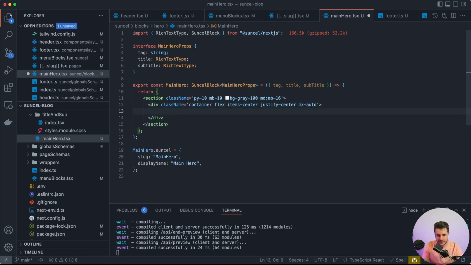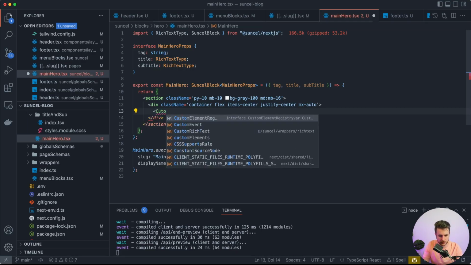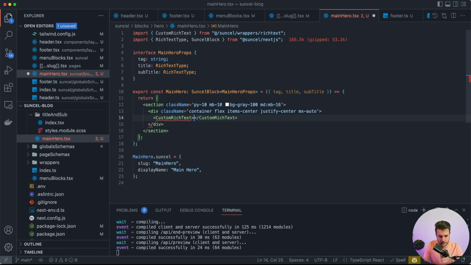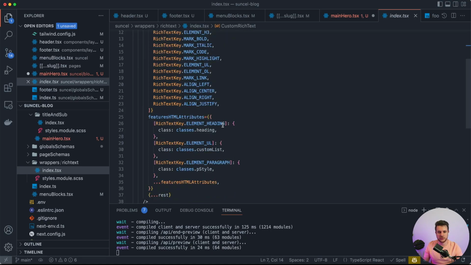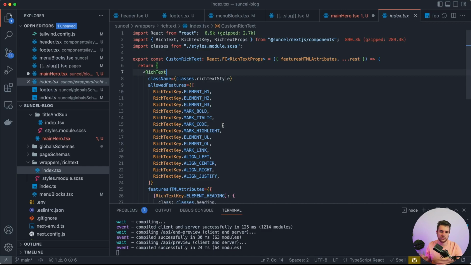So we will start with the title, and for this we will use custom rich text. So in the starter, we provide a wrapper for your rich text. Let's see how it looks. The rich text is completely customizable, and because the style of your rich text will be consistent in all your projects, the best way is to customize it once and use this customized rich text everywhere.